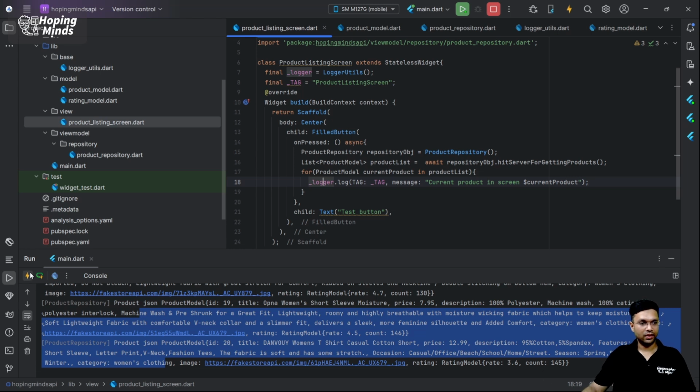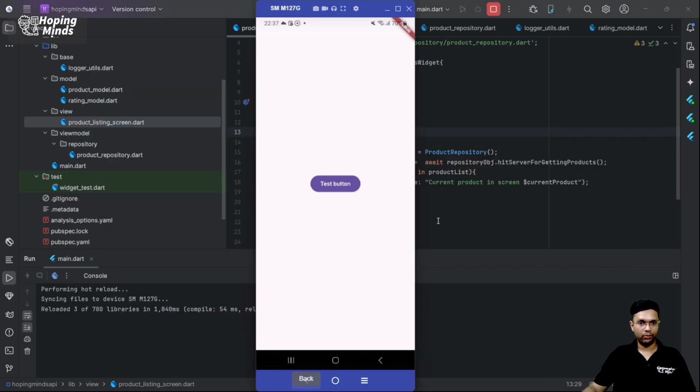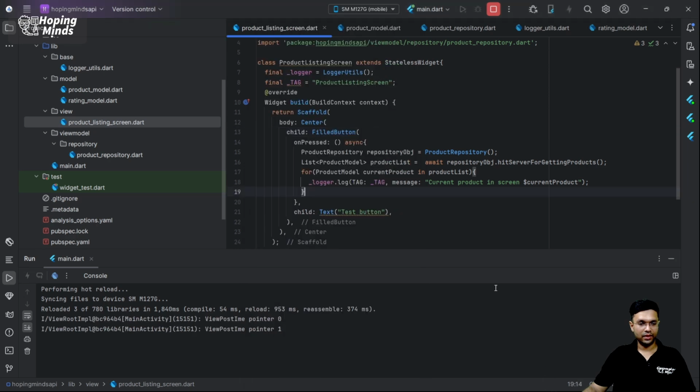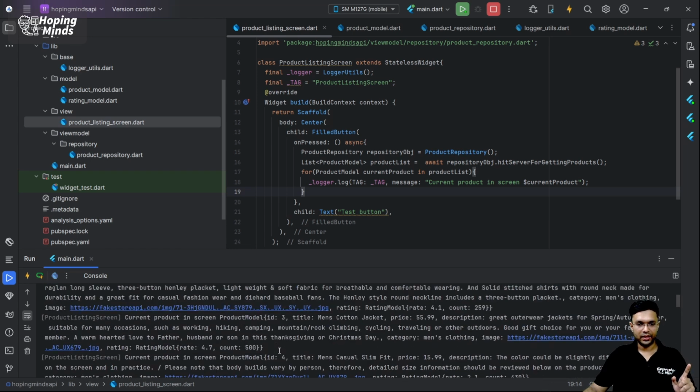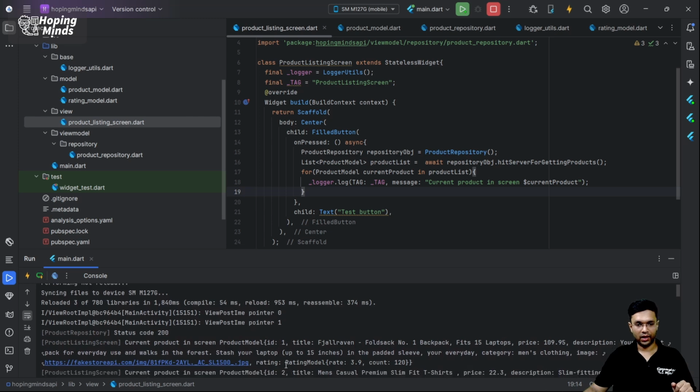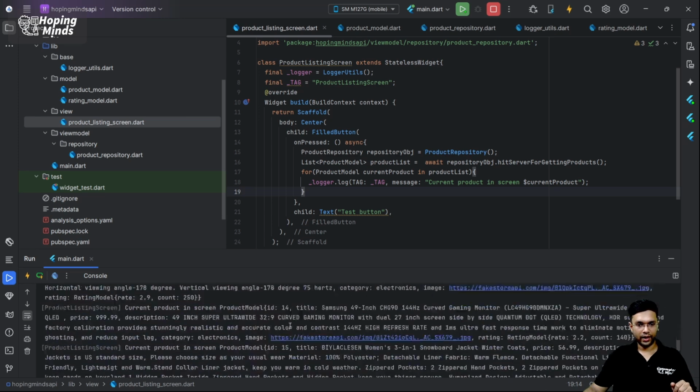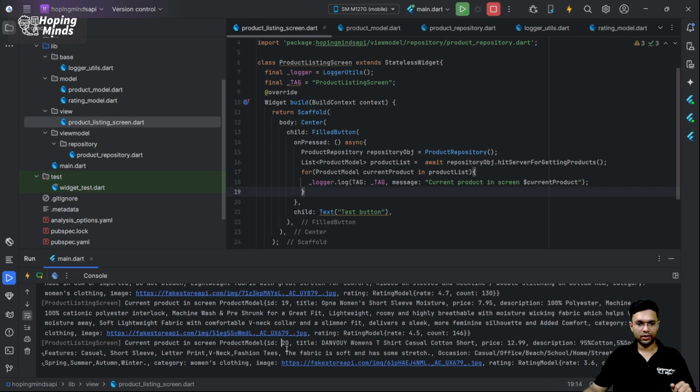So here we are doing a hot reload. I'm going to click on test button. If everything goes well, we should be seeing current product in screen and this should be going from 1 to 20. So here we are, 1, 2, and I'll keep scrolling down to see the product item to be 20, which basically means my entire API handling part along with the product data is working really well.